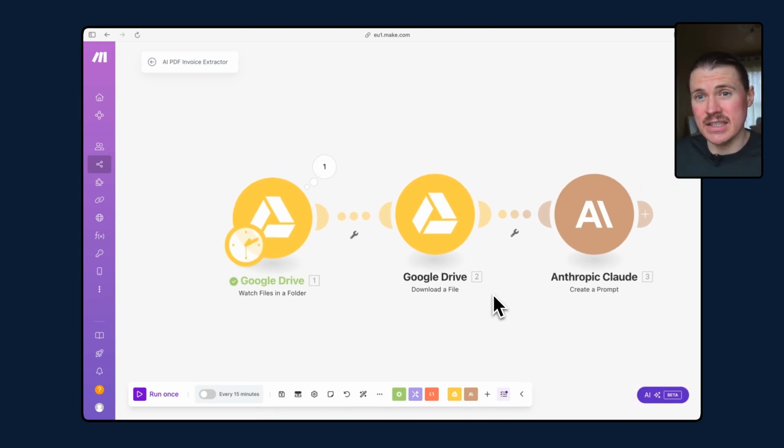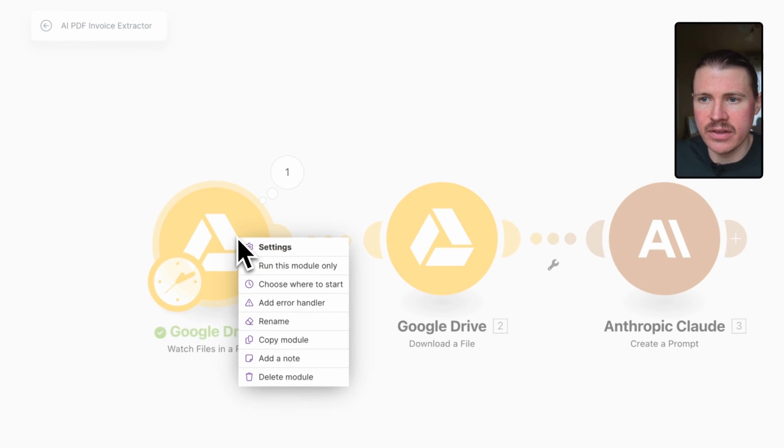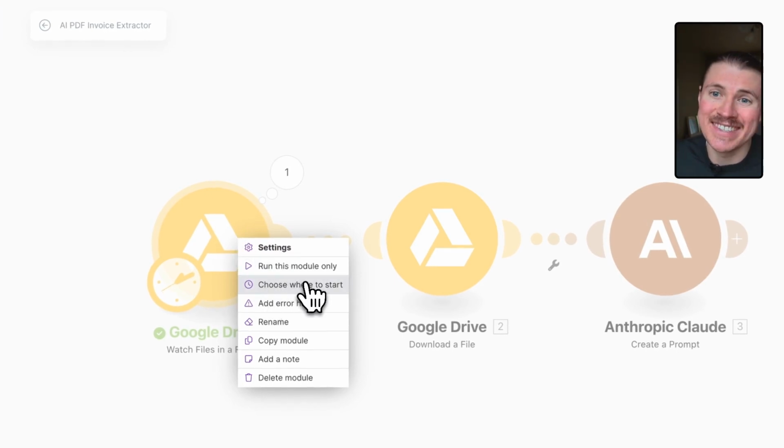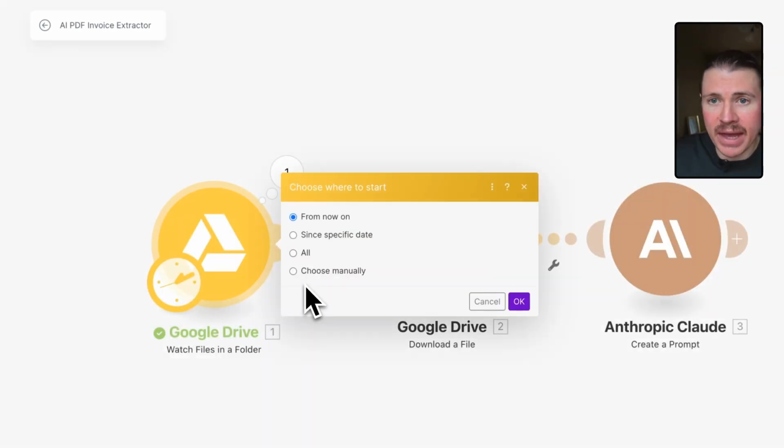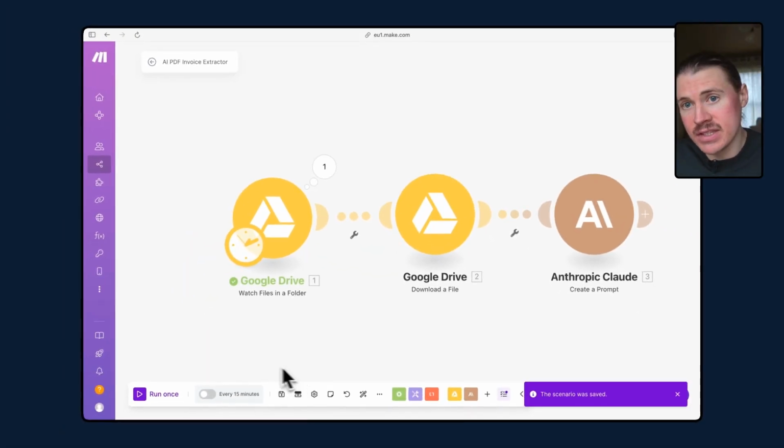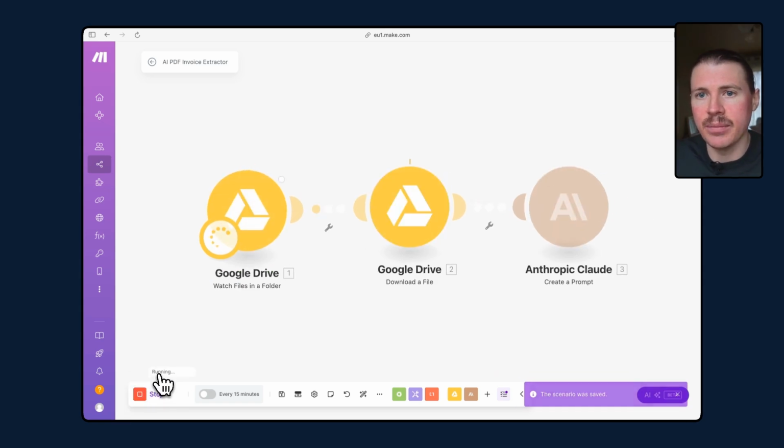So to test this one, if I just run this now, there wouldn't be a new invoice added to my Google Drive folder. What I can simply do is right click on this one, and then select Choose where to start. This will bring back those initial settings we got when we set up this module, from when we want to actually start listening to files. And so now here I can just say all time. And if I run this again, that invoice that I previously added should be picked up once again.